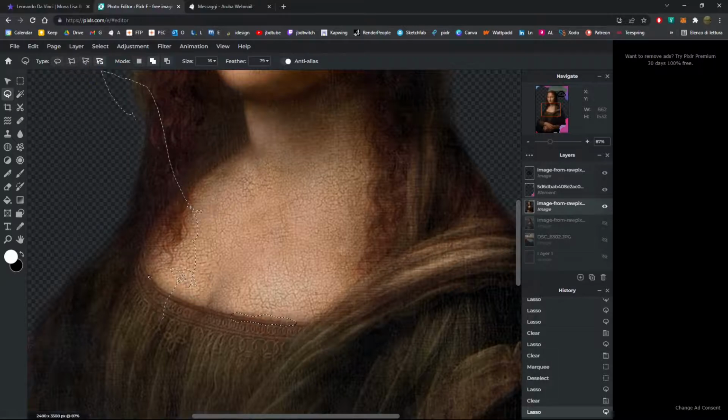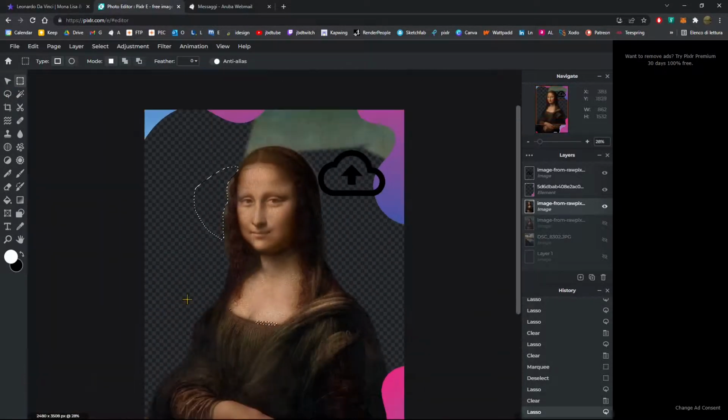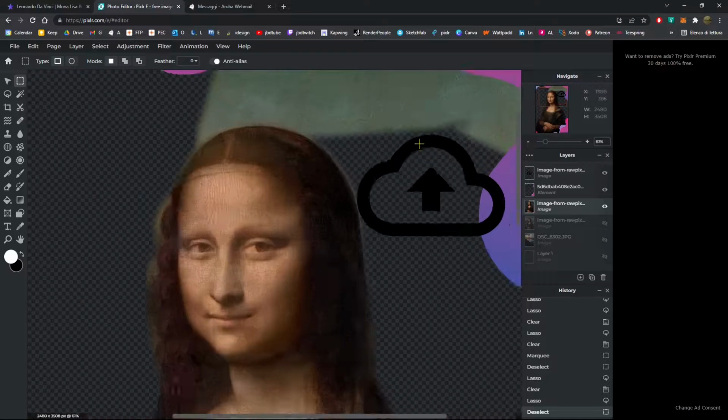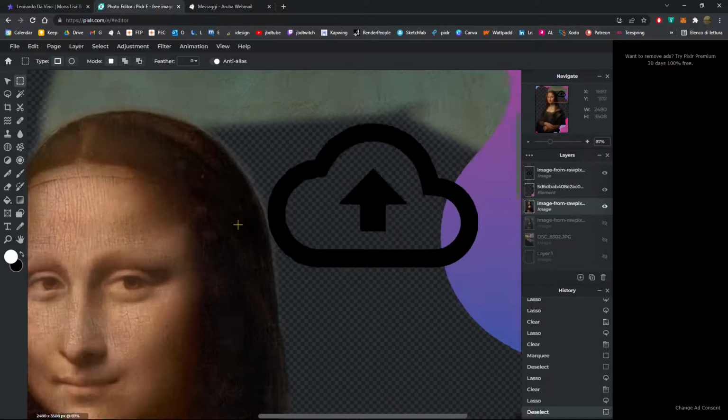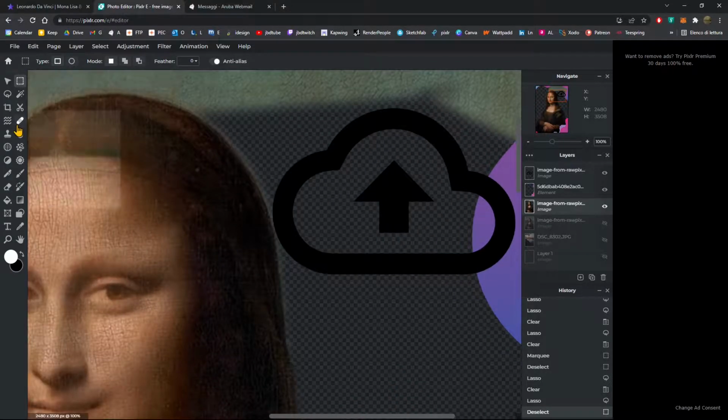Now I'm not really a fan of the magnetic lasso. It sometimes gets stuck there, so I don't really enjoy it. I like the polygonal one more personally, but this is a personal choice. I don't like Bezier and magnetic too much, but they do the job. So here you have this difference.